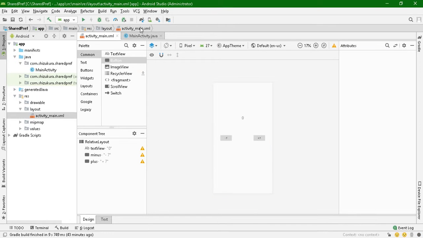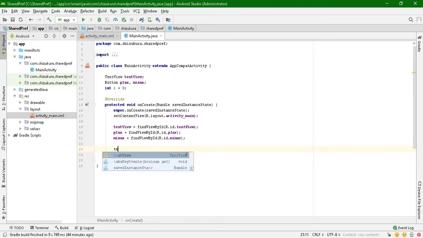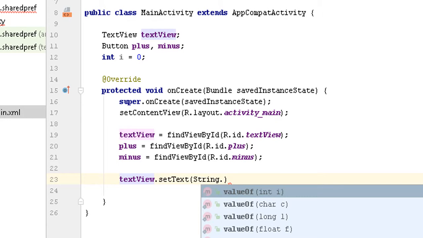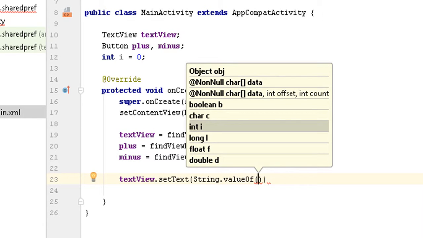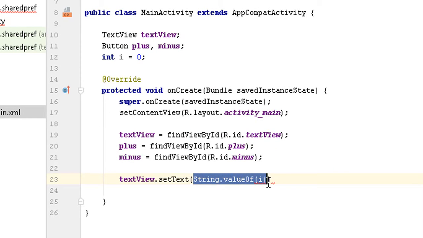Now let's go back to coding. Let's declare I is equal to 0 just to make sure it doesn't get an error. Now after connecting the variables to the IDE, the first thing is the text view. We will display the value of I in the text view. I'm using a string value of I because our I is an integer, and setting text here needs a string value.